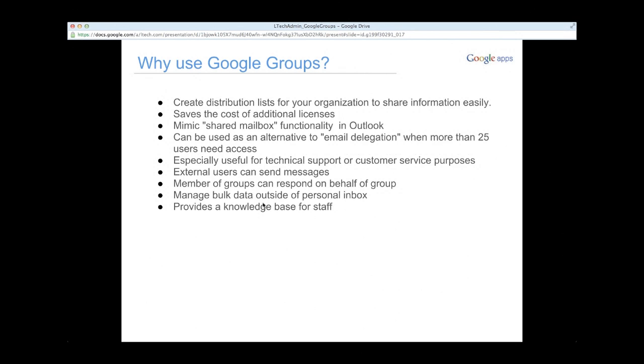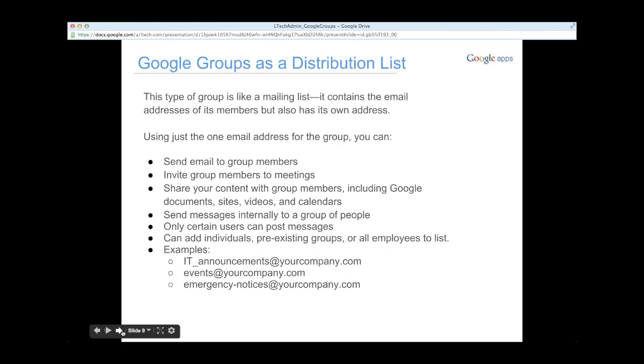And then it really can provide a knowledge base for your staff. Someone new who comes in who needs to understand, maybe they're part of a customer support team, can come in, read a lot of the information that's been coming into that Google group, and really get a lot of knowledge and get up to speed on that information quickly. So it's kind of a knowledge base. It can serve as that as well. All very useful aspects of Google Groups.